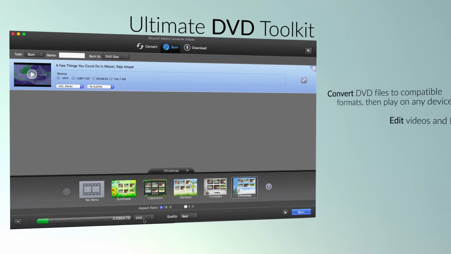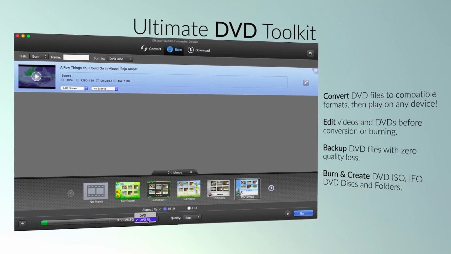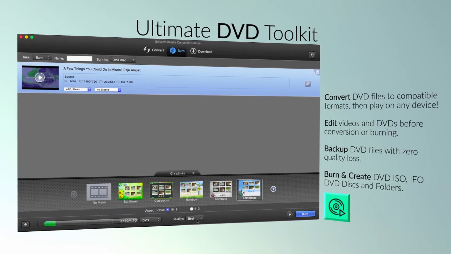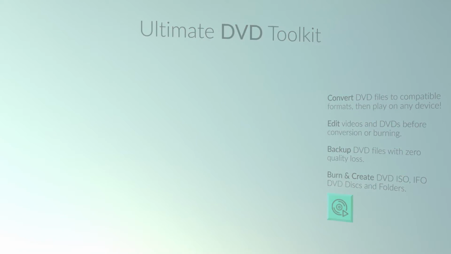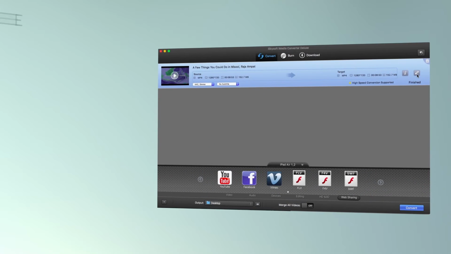iMedia Converter Deluxe is also the ultimate DVD solution, allowing you to write, rip, and copy DVDs from various formats. Convert them, edit them, and back them up too before you burn them.